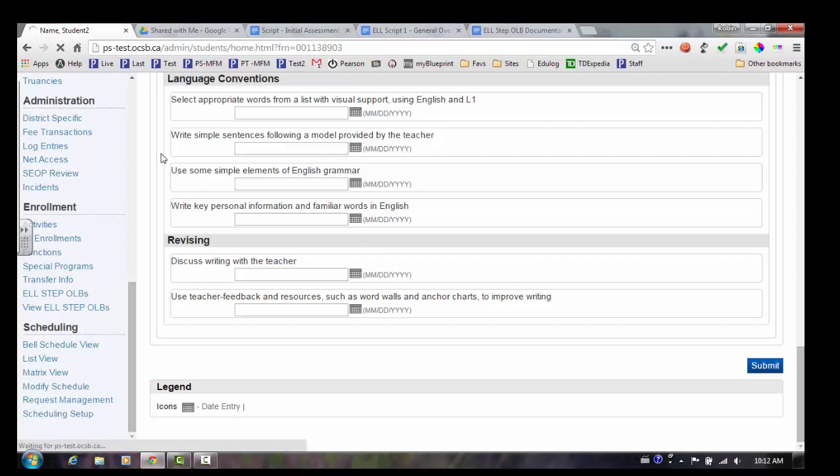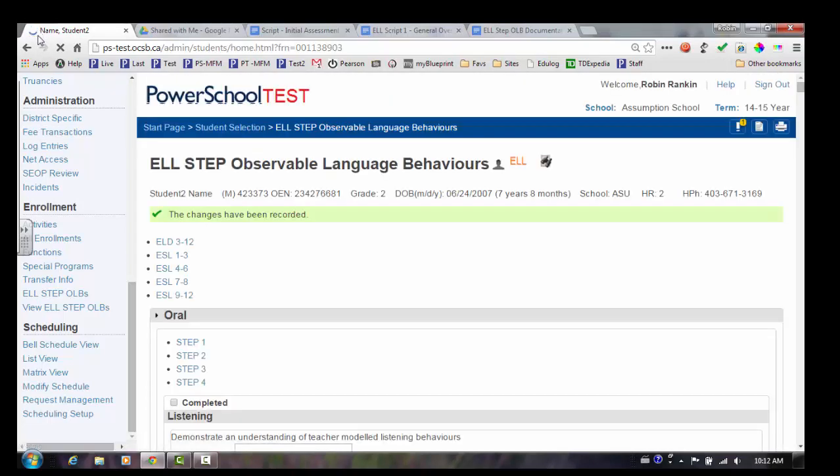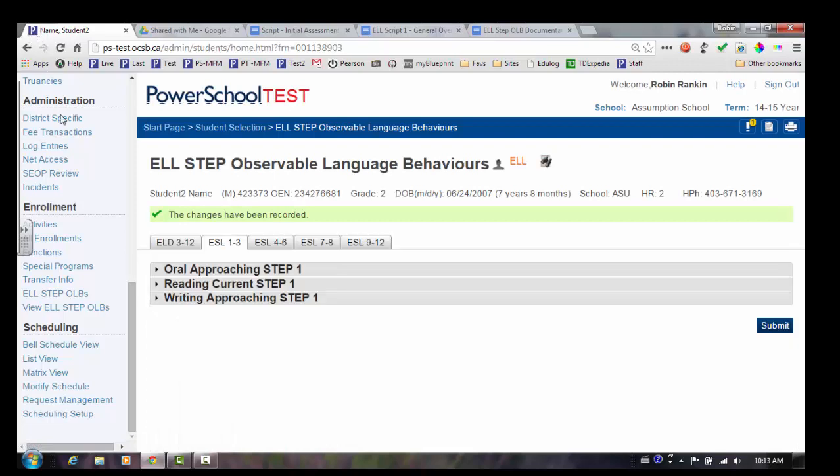You will notice a circle spinning at the top of the screen while the system is processing the request. Your screen will display that changes have been recorded and will return to the initial view once the data has been saved.